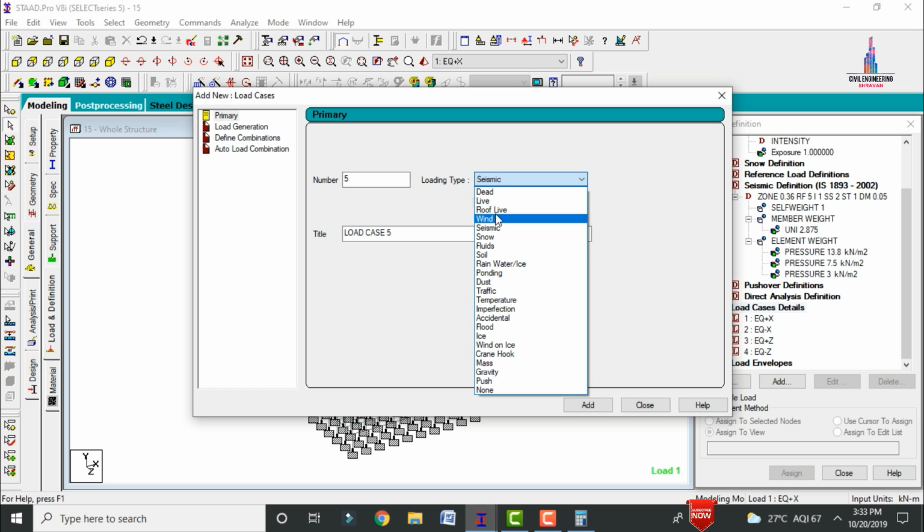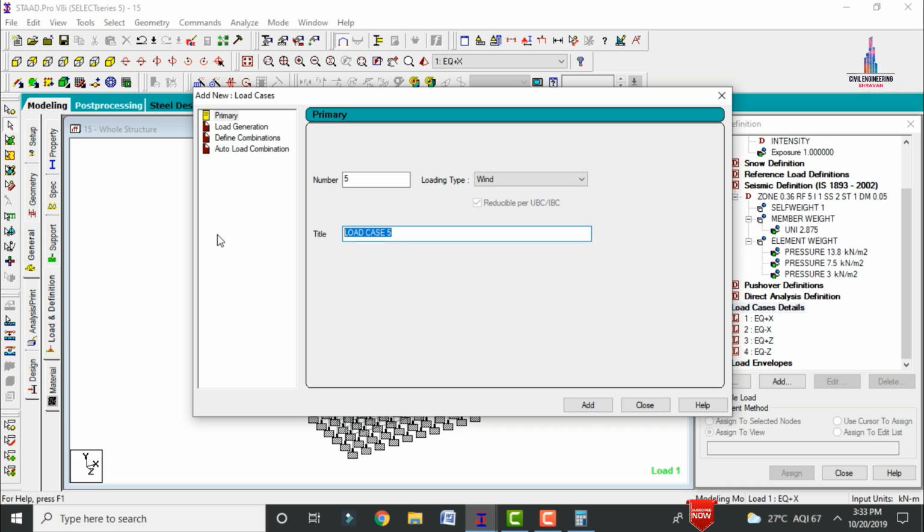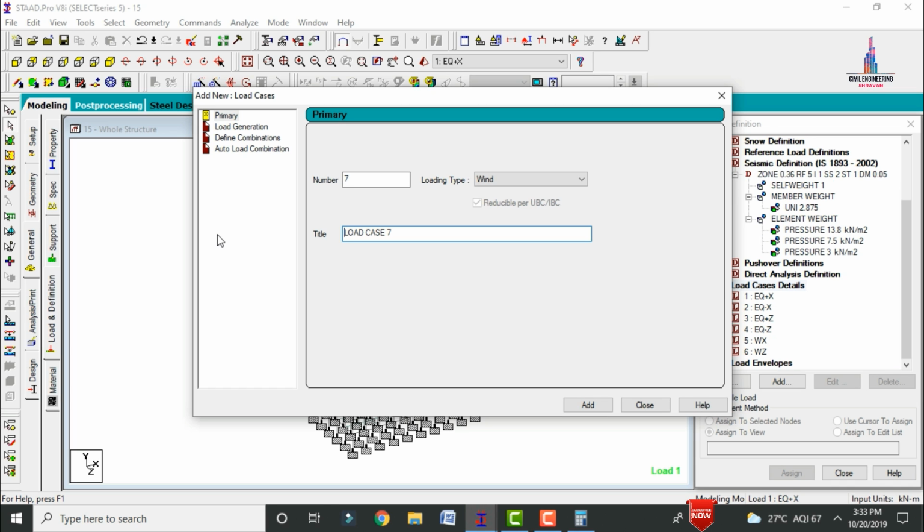Initially I am selecting the wind loading condition. Again you have to select the wind load which is in x condition, click on add. Again I am adding the wind load which is in z condition, click on add. Now we have to select the dead loading condition. Let us consider the load type is DL, add.